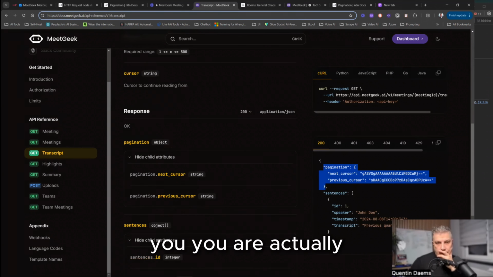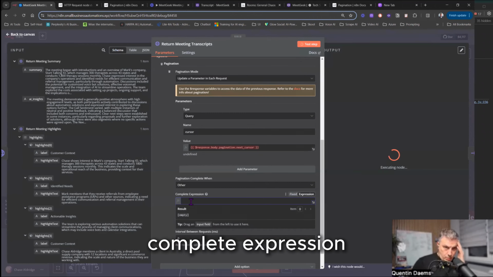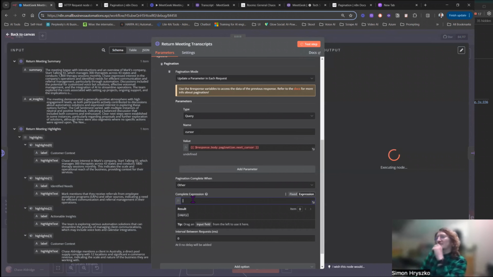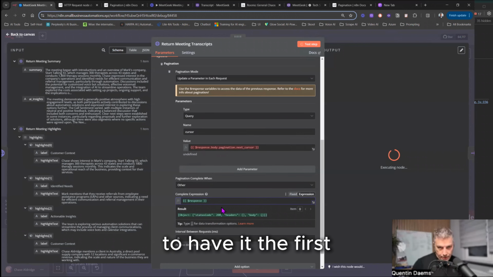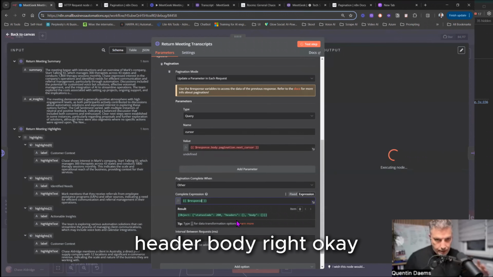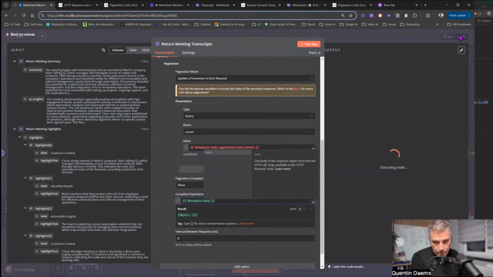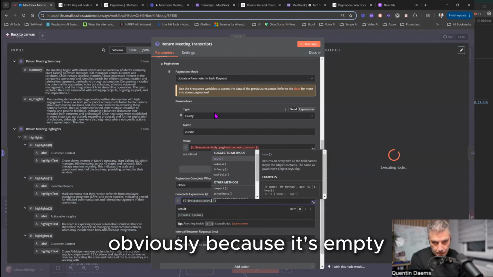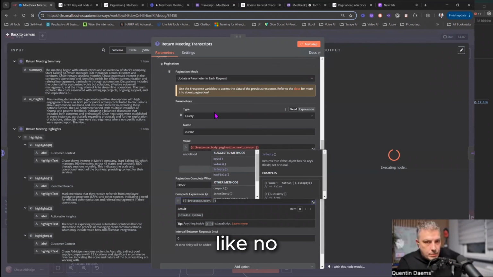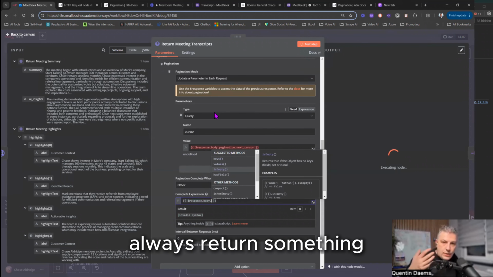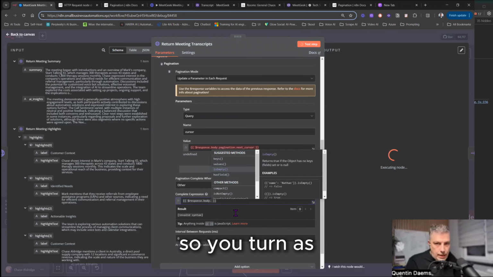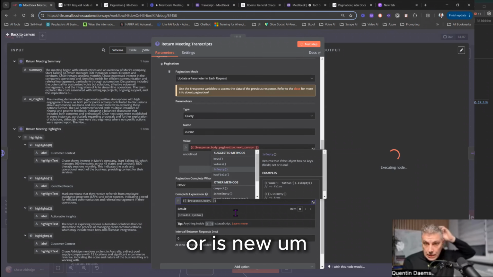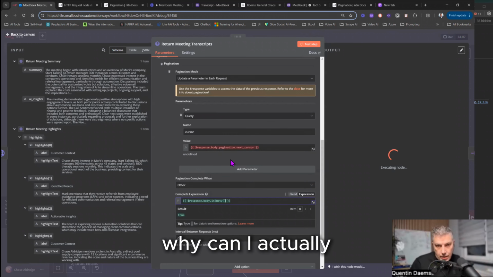No, you are right. I just don't know how to translate this into a complete expression. Because we don't have the first response, it would be nice to have the first status code, header, and body, right? I want a body, but I won't be able to see anything here because it's empty. Maybe I can just evaluate it, but the body will always return something, so it's never going to be empty. This would fit: return has no key field set or is null. I just want to see why this complete expression is true right now, because it doesn't work.